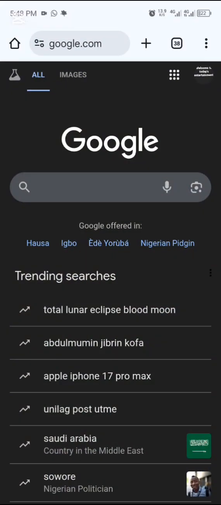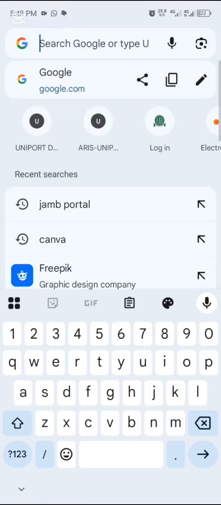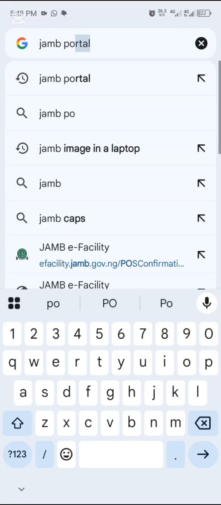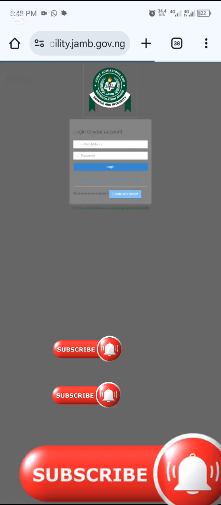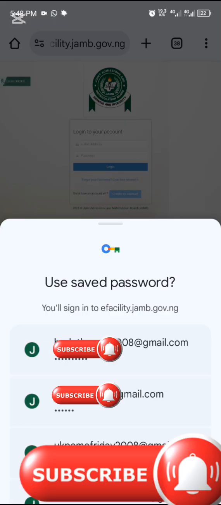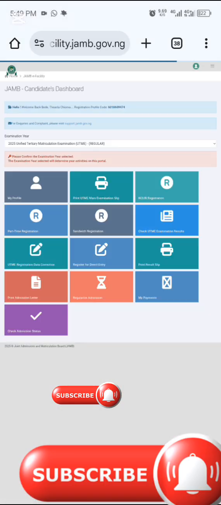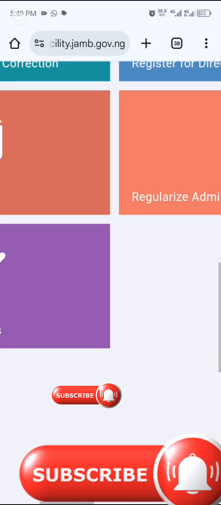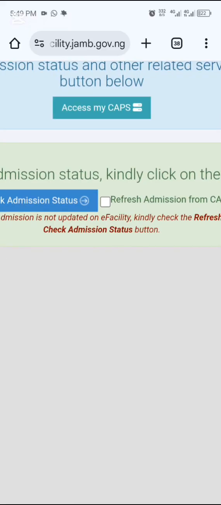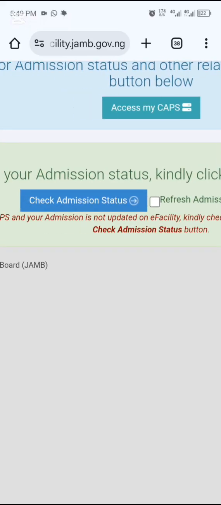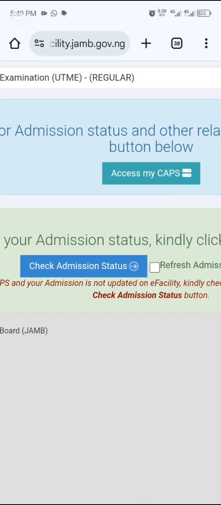So you go to your Chrome and you search for your JAMB portal. Then you click on login. When you click on login, you put your JAMB email address and your JAMB password. Then you log in. When you log in, you click on the last box, which is check admission status. When you click on the check admission status box, you click on access my CAPS. Look at the access my CAPS. Don't click on check admission status. Just click on access my CAPS.